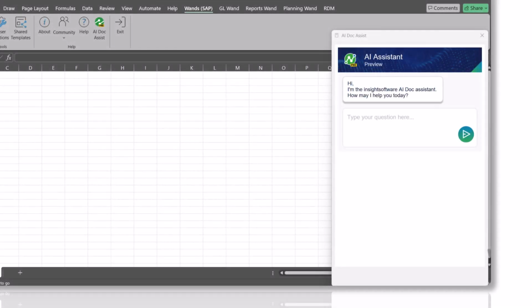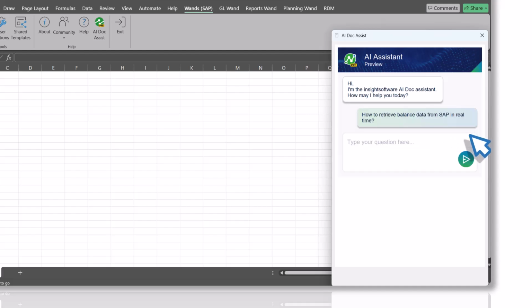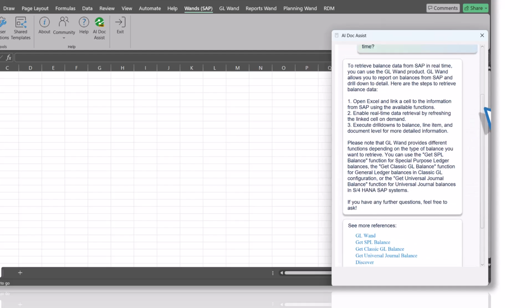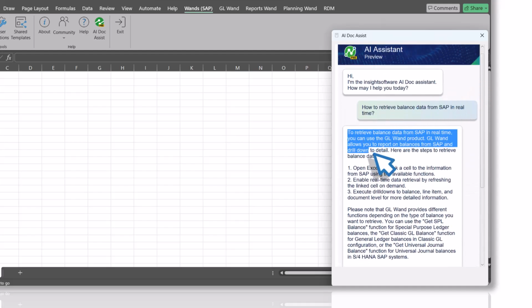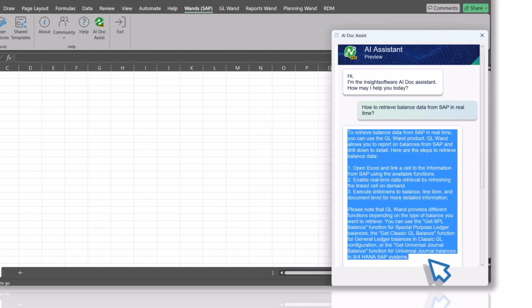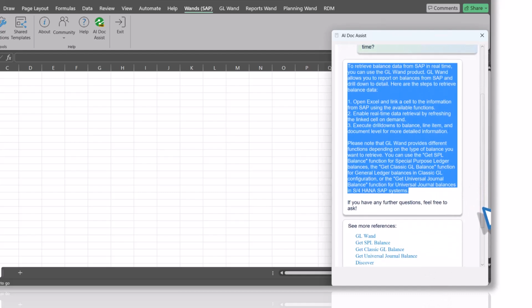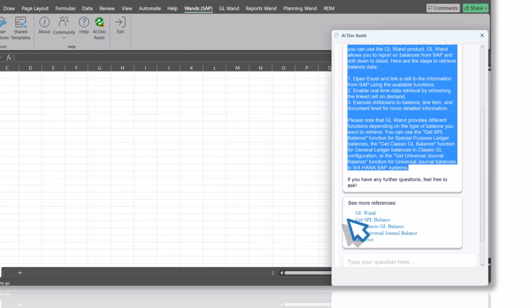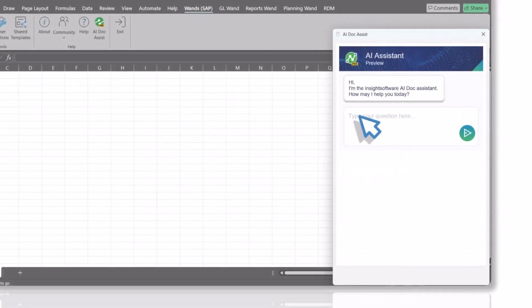Let's take another example. How to retrieve balance data from SAP in real time. The AI Doc Assist quickly searches and displays the result in the chat window. Again, select the References section to view the links to the related knowledge base articles and the ones in the documentation portal. Let's go for another query.